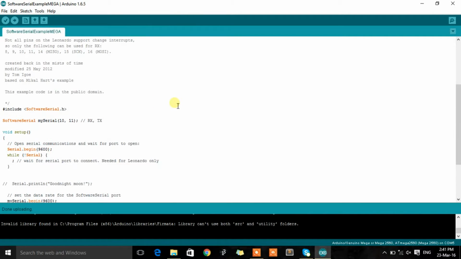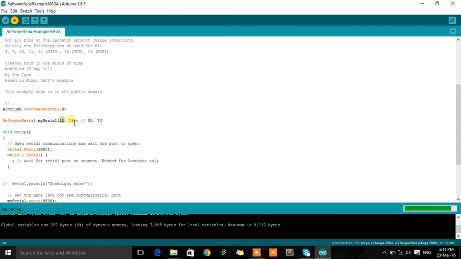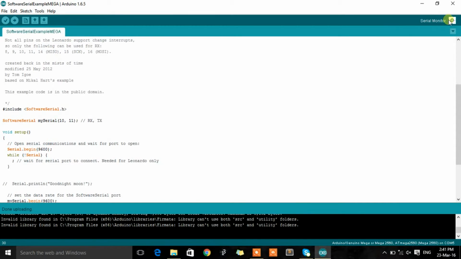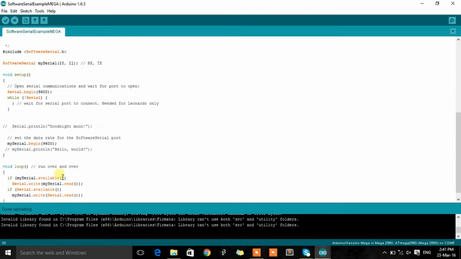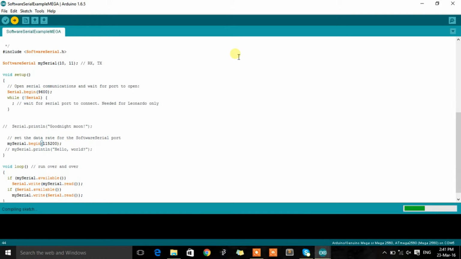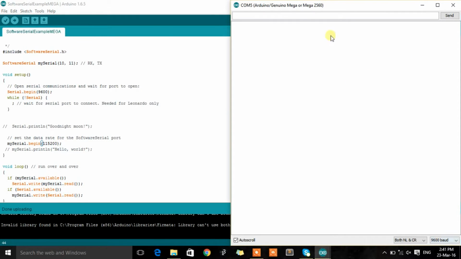I am uploading this software serial example to my Arduino Mega board. The software serial pins I have attached are 10 and 11. In Uno it will be different. I will keep the baud rate of my ESP8266 at 115200, and my Arduino's baud rate will be 9600. I uploaded this, and let's see by entering some AT commands.